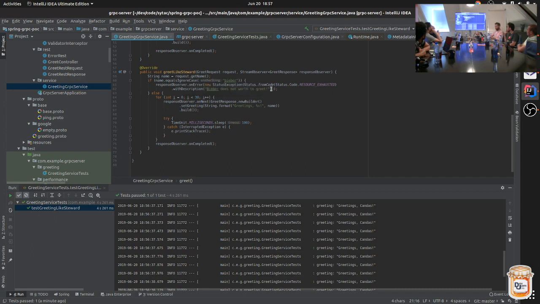We will check if it's Viber or not. So we can throw an exception in a streaming service as well, which will close the communication again. Otherwise, we are just iterating 30 times to send the response back. And I put some waiting here to see it in action. After our streaming is finished, on the server side we are sending onComplete.